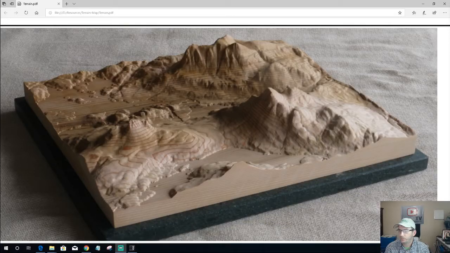Let's switch over and take a look at a typical 3D terrain map. This photo is courtesy of Vectric. This is a copy of a 3D terrain map project that they were showcasing, and I pulled this image up just to give a reference, so you can get that visual in your mind.